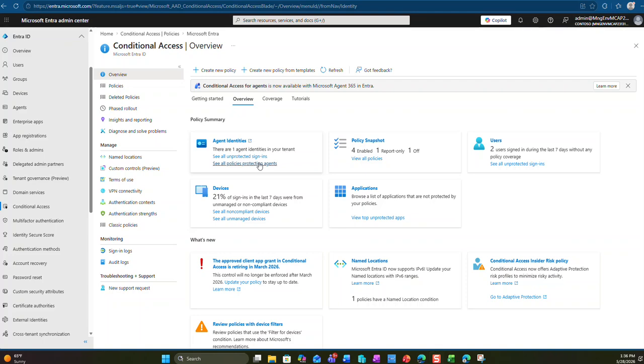In this demonstration, we're going to cover how to implement conditional access policies.